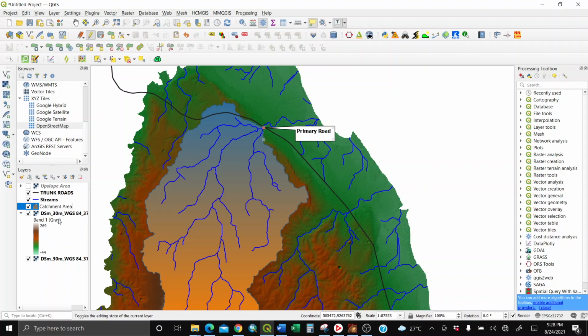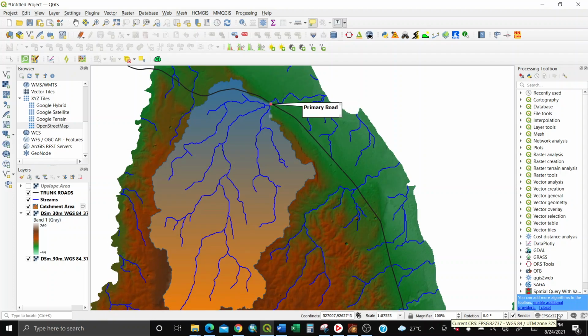What I'm required to do now is to know the area of this. First things first, you need to have all these layers in your projection. In my case, the background is in projection UTM zone 37 south, WGS-84. That means it is in meters. Now you need to create the attribute table of this particular area. I'll go to my catchment area and make sure the pencil is on. You can always turn it on and off, so I'll turn it on again here.